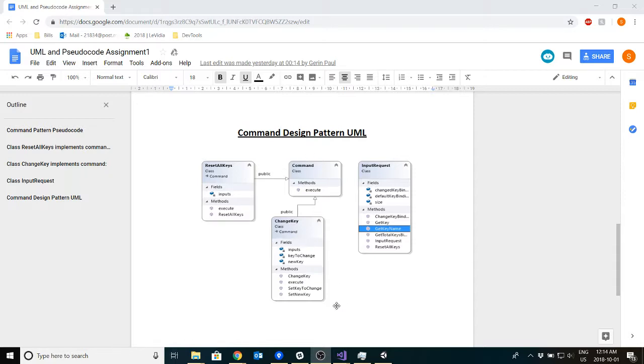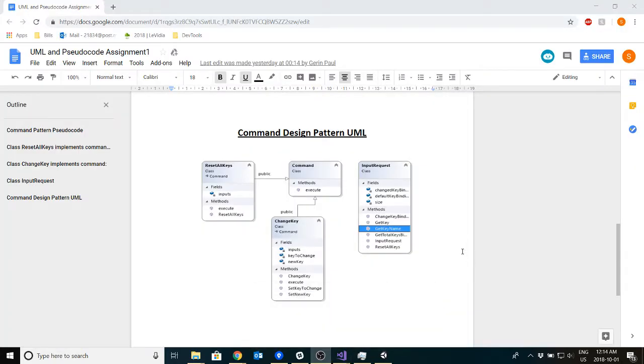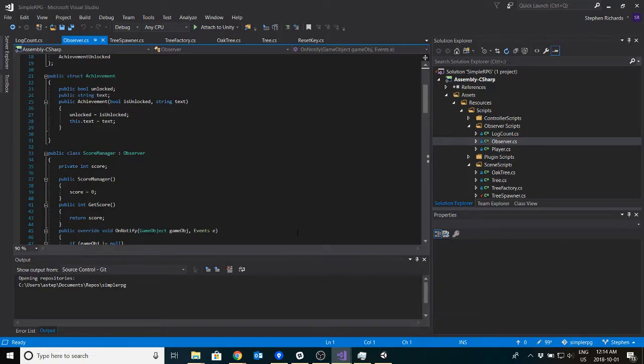Okay, so it's showing on the screen. So reset all keys and, oh, are you switching? Yeah, I'll switch. Okay, switch.